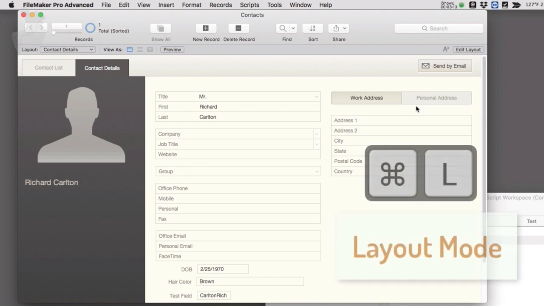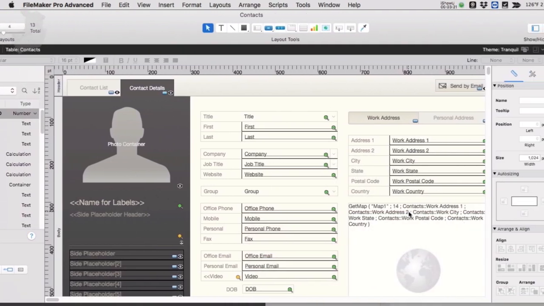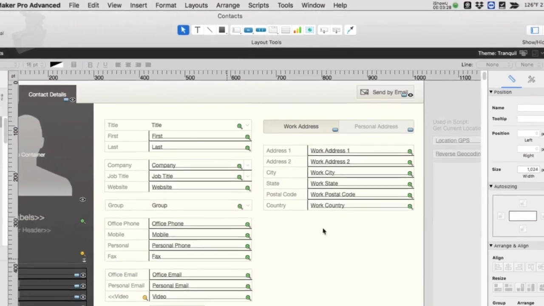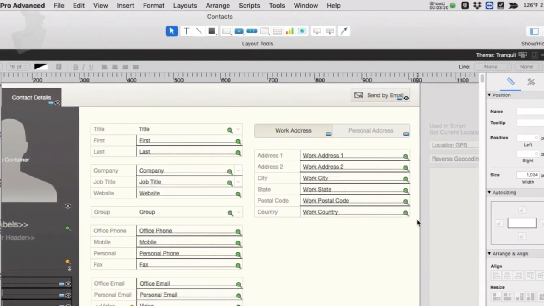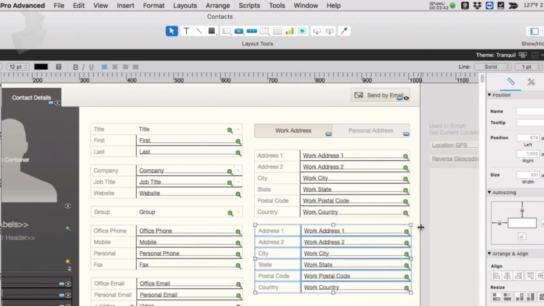And so what I'm going to do is go back to layout mode, Command or Control L for layout mode, and it's going to pop that over here. We got a map down there at the bottom. I'm going to get rid of the map. And then I have these fields right here, and they appear to be the work fields. There are buttons up here that control back and forth which ones we're seeing. What I want to do is duplicate this section so I can see both groups at the same time. I'm going to get rid of this up here and this up here. I want to see both at the same time.